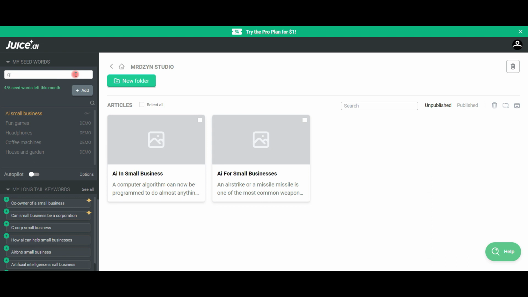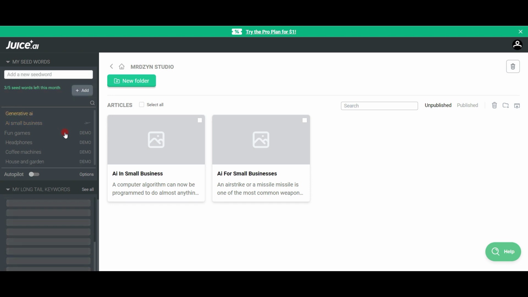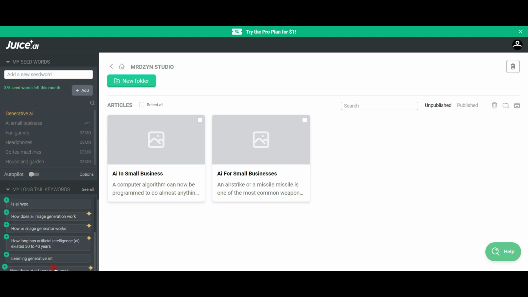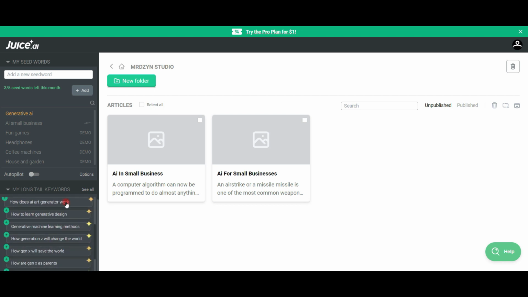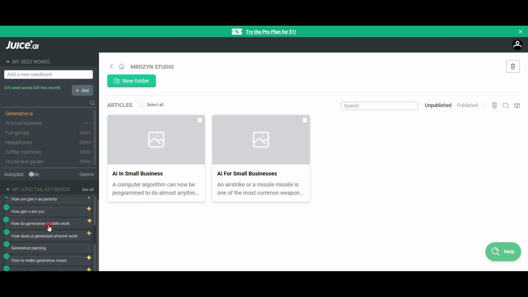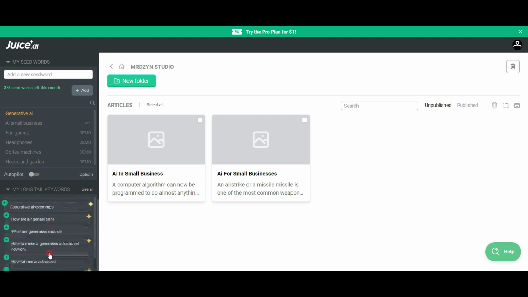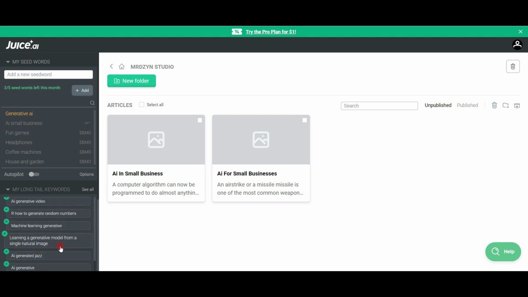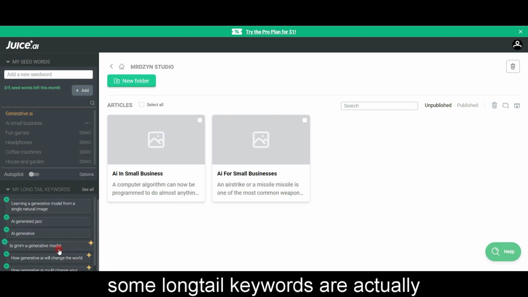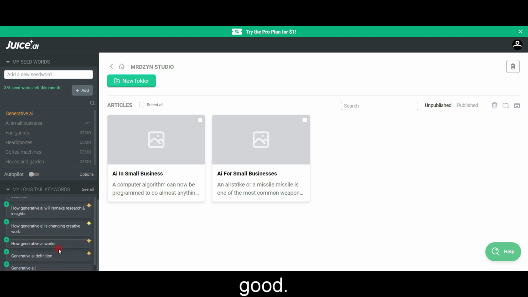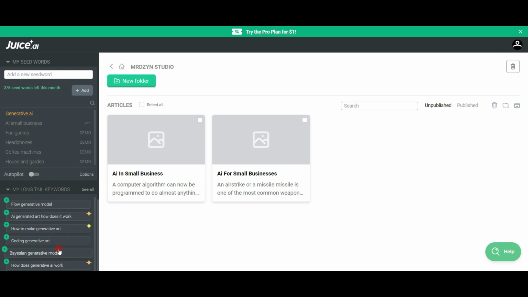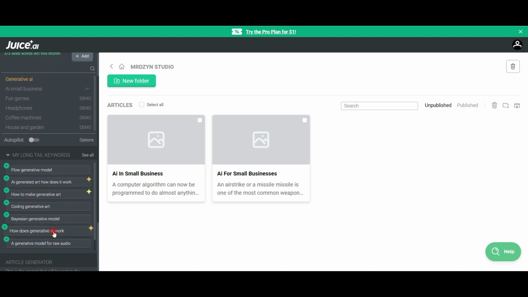Generative AI and, okay, I've used 2 AI. Generative painting samples. Okay. Some long tail keywords are actually not as good. Flow. Okay, maybe this one.